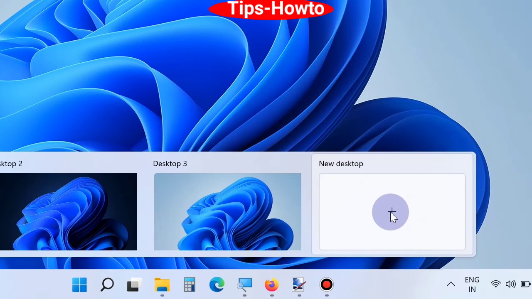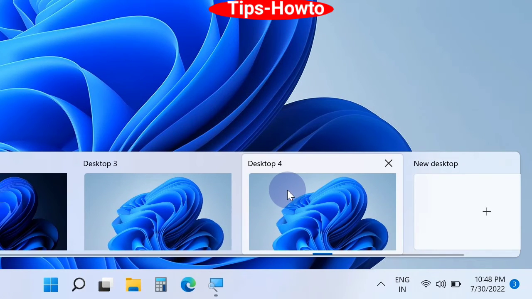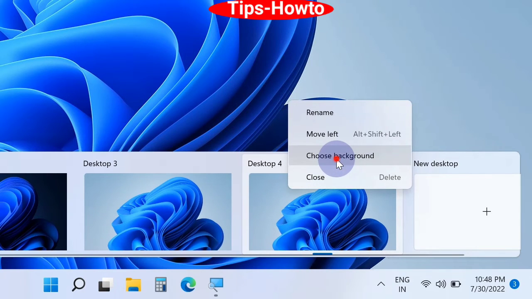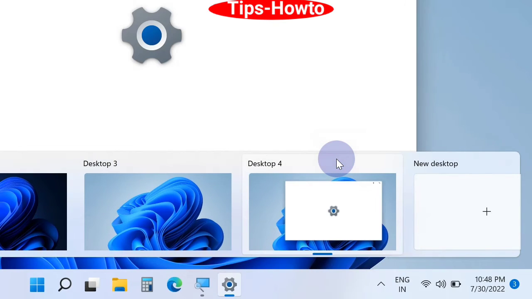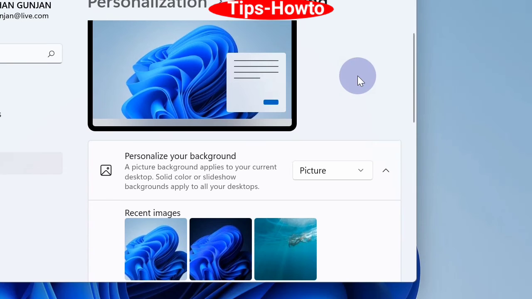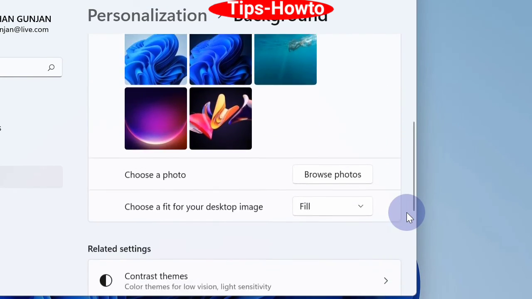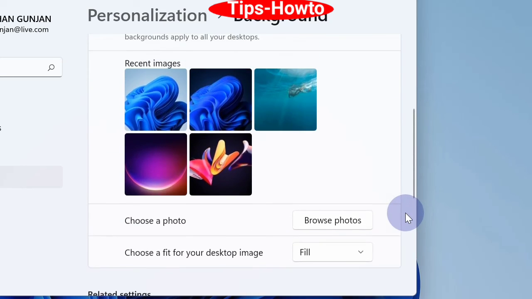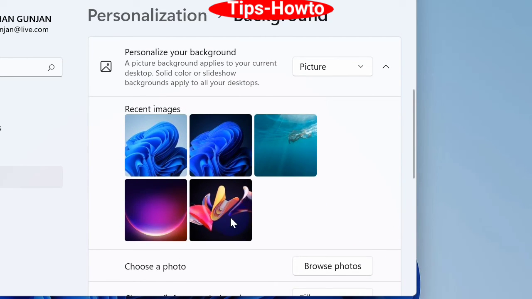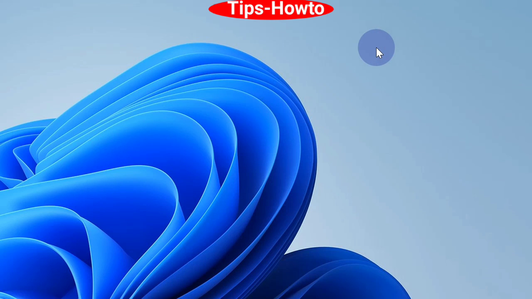Click on the plus sign. You will find another desktop. Right click on it and choose its background. Now you can assign a different background for all your desktops. To identify them easily, you should change all the other desktops to a different background, and here you can easily use a snap layout. Thank you.